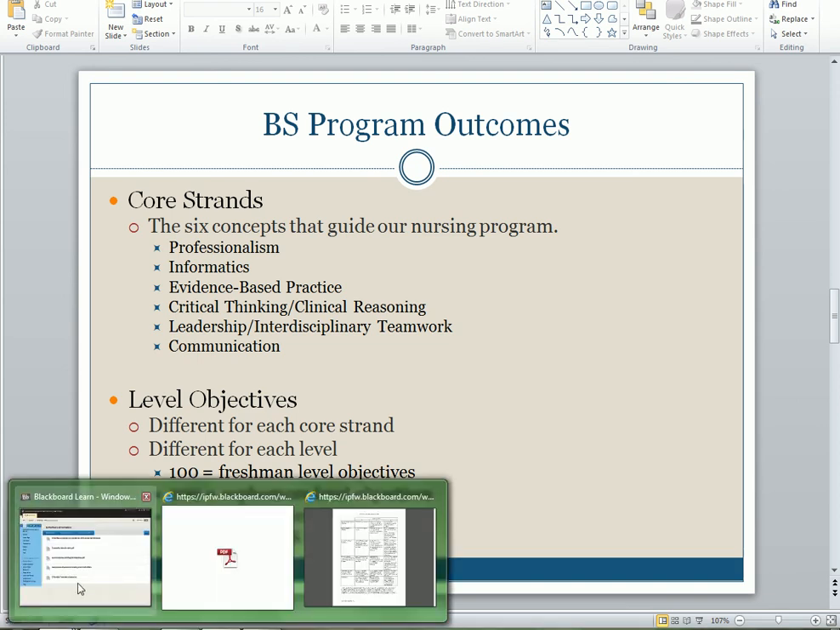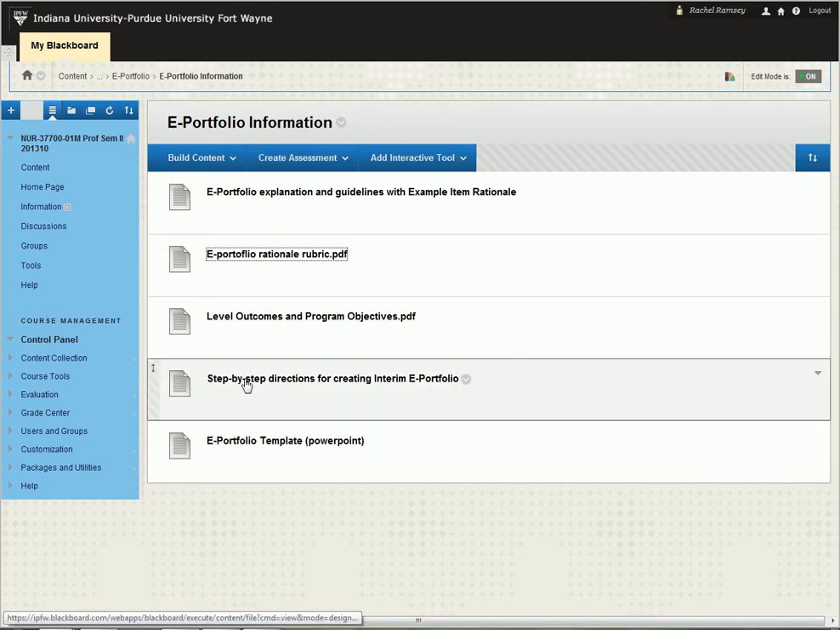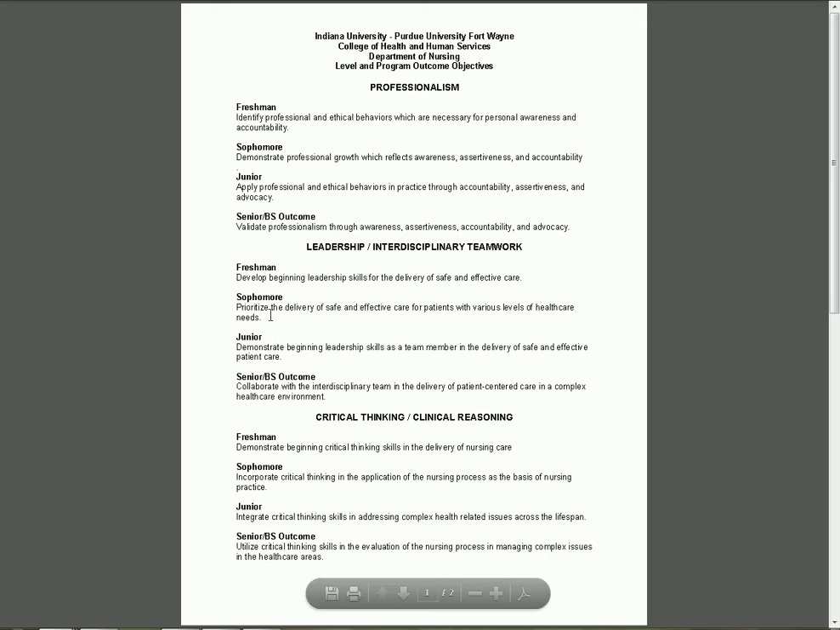If you go back to your 377 Blackboard course, you'll see that document listed as Level Outcomes and Program Objectives. And this outlines each of the course strands and the level objectives, freshman, sophomore, junior, and senior or BS outcomes. The level objectives identify the behaviors, the skills, and the knowledge that we expect you to have by the time you finish each level.